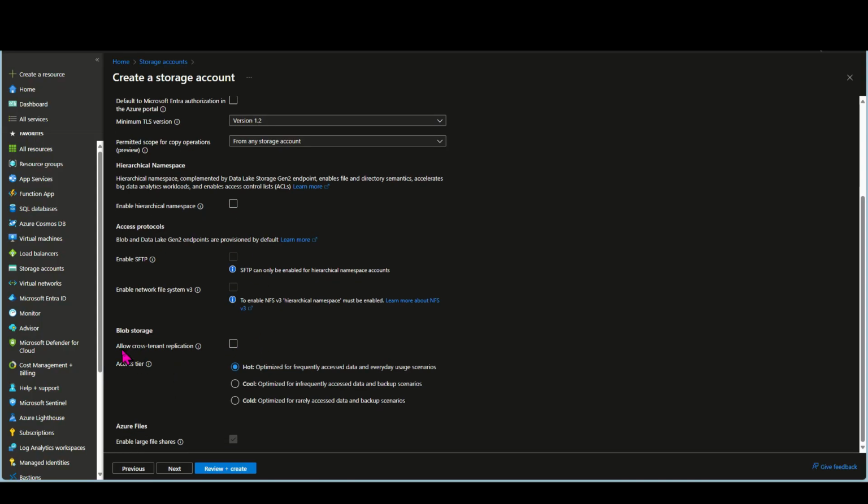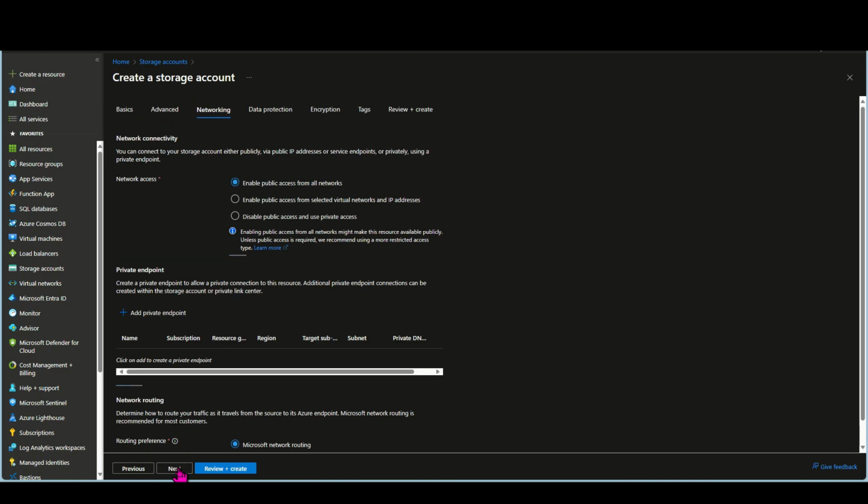Then again, cross tenant replication based on your use case. You select the access tier based on your use case. The purpose of the storage account will drive what access tier it is going to be. And yeah, if you want a large Azure file share, you select that one as well, right?